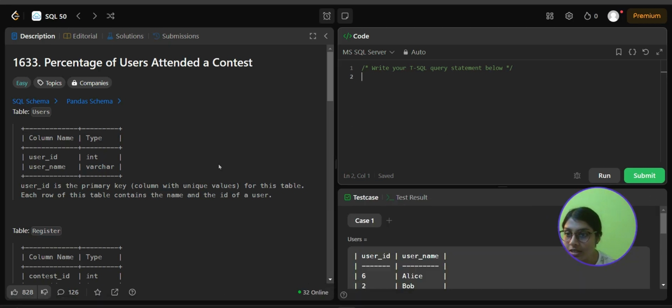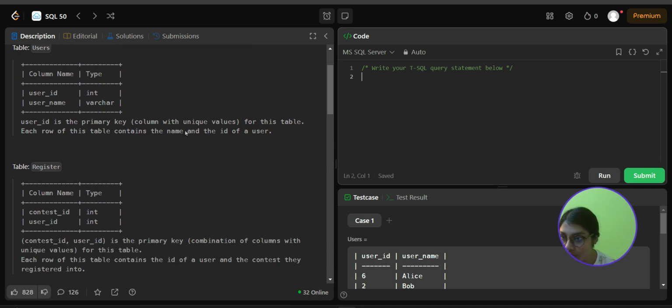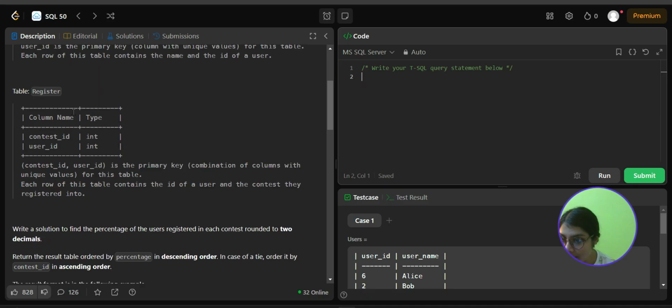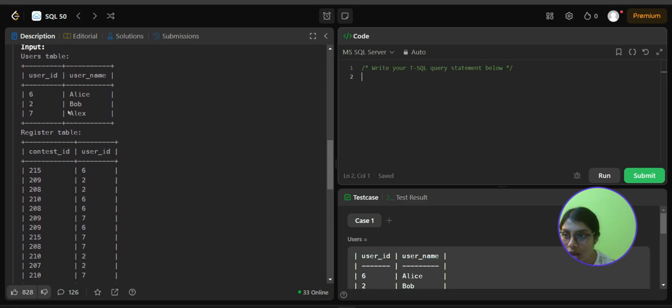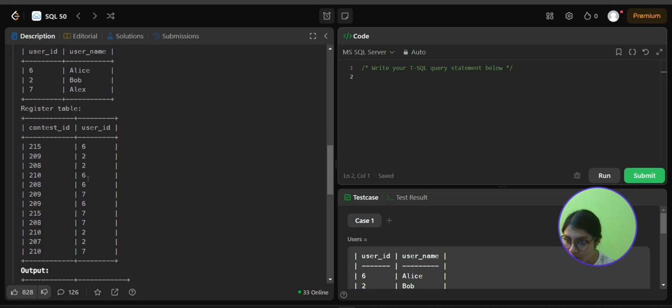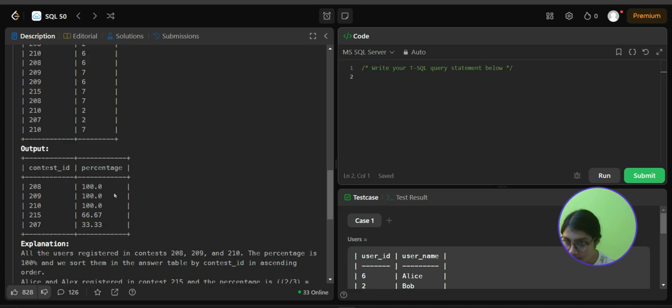Okay, so next question is percentage of users attended a contest. Okay, so we have total user table, user ID and username, and then contest ID and user ID there. Okay, makes sense. So how many users out of total users actually attended a particular contest? That makes sense. I think we need to have the overall user ID and then need to take how many users were there out of that percentage wise, right?